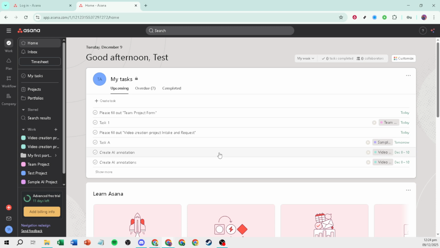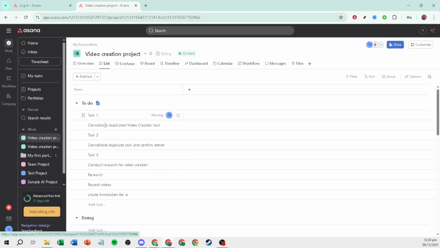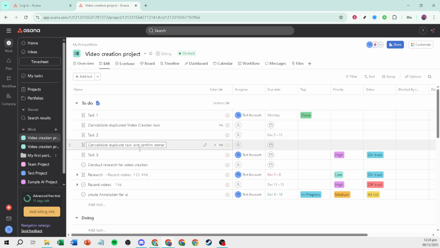From your homepage or the appropriate project, create a new task or a subtask. Give it a clear title that starts with a verb so it's obvious what needs to be done. In the task's description, add the context someone needs to complete the work. Think brief background, links, and any instructions.